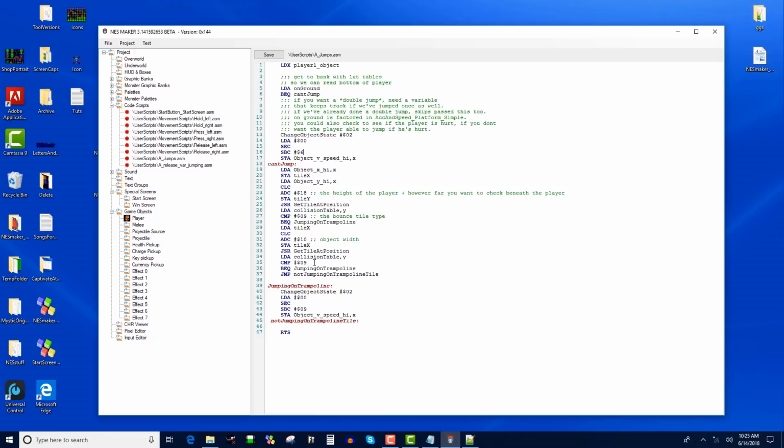And this is how high he jumps if he's hitting a bounce tile. So if I want to change how high he jumps, I can just change this number right here. If I want to change how high he jumps on a jump tile, I can change this number here. Eventually you're going to be able to set these with some constants and things like that inside the game, but for right now it's really easy to just change those values.